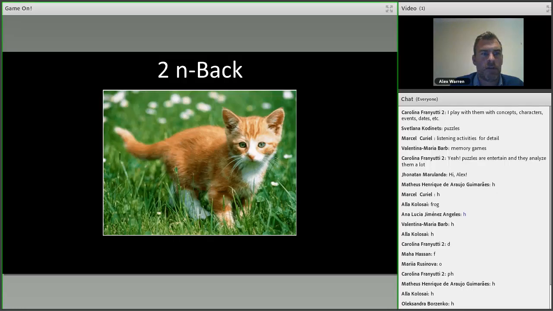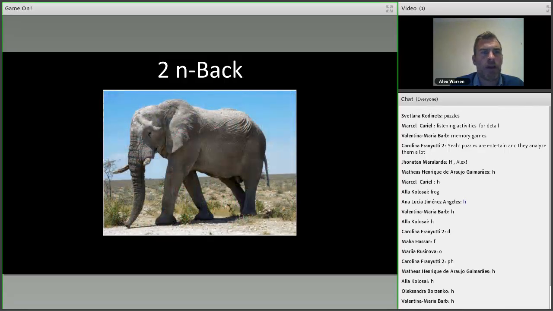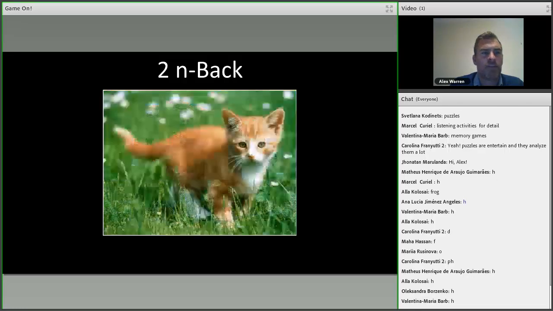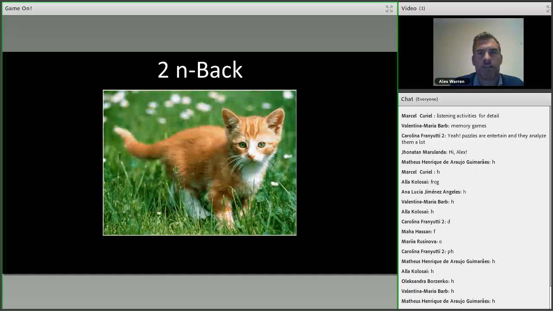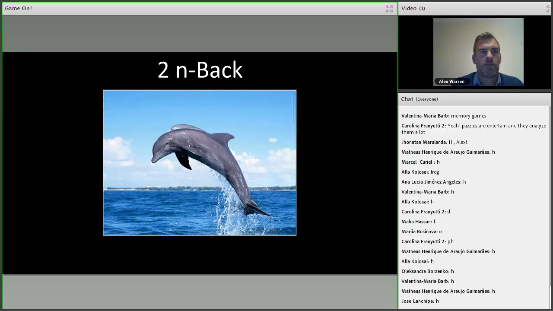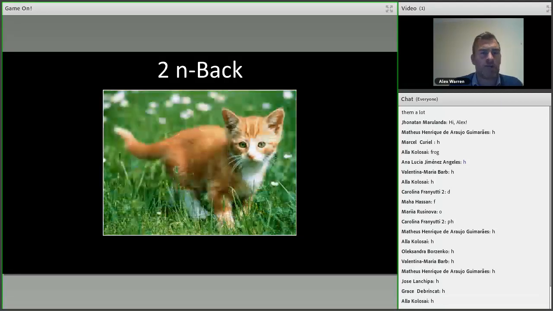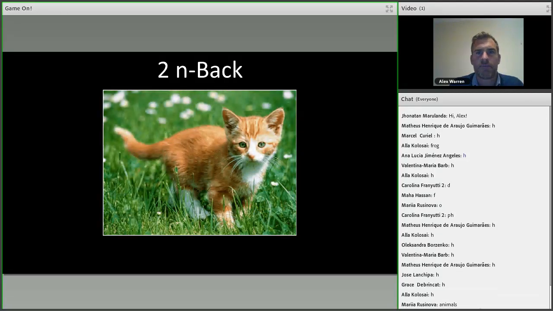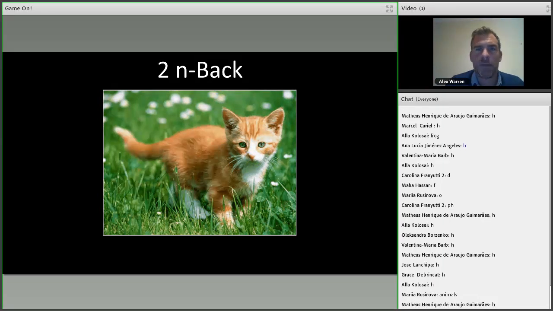Okay, carrying on. Before the elephant was the cat, remember. Cat, elephant, cat. Perfect. All the hands going up again. I'm going to give you a little clap there. Oh, dolphin, cat. Okay, perfect. Very impressive, guys. Very impressive.